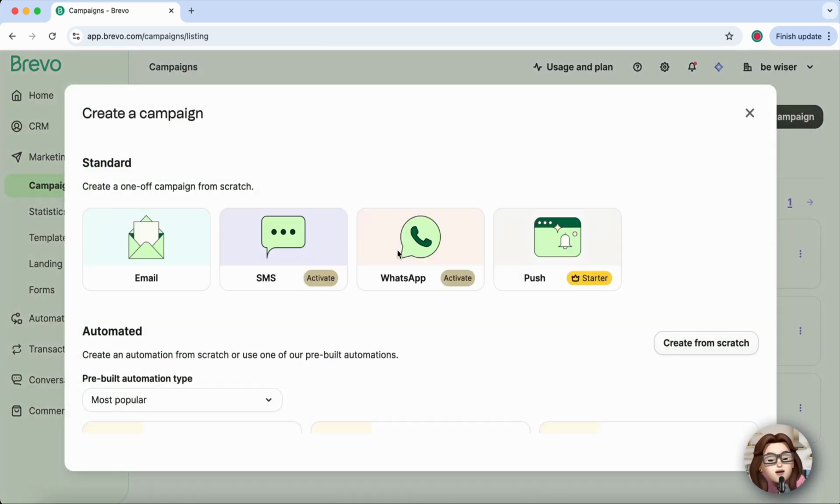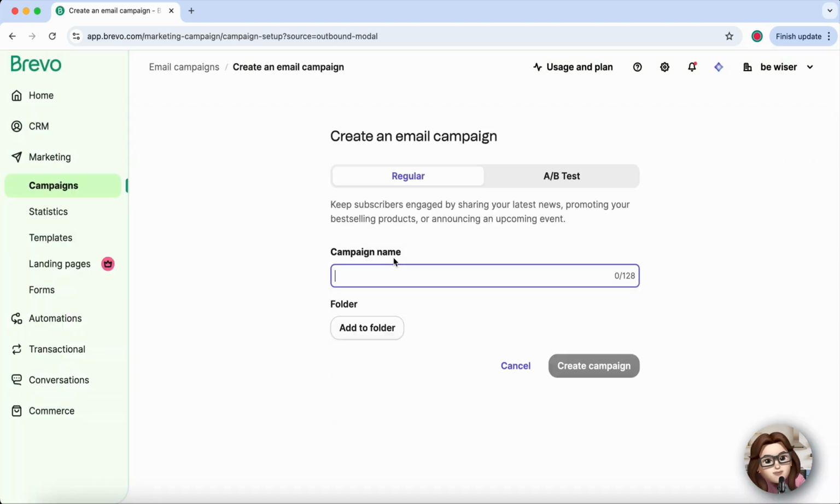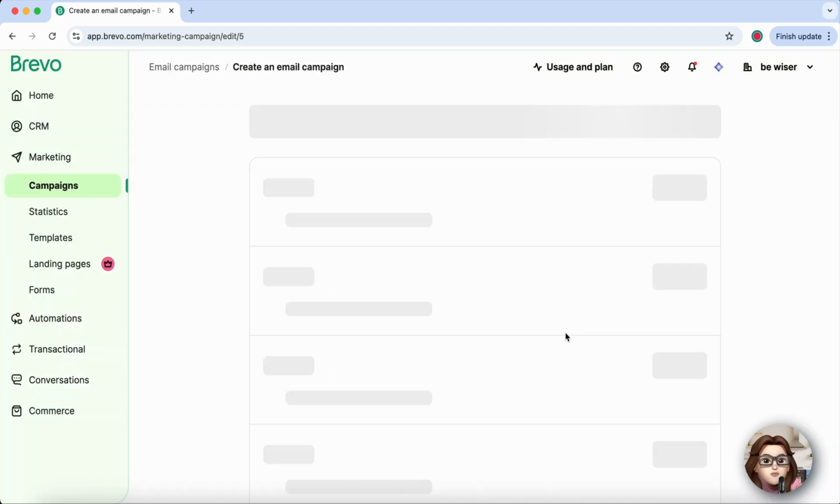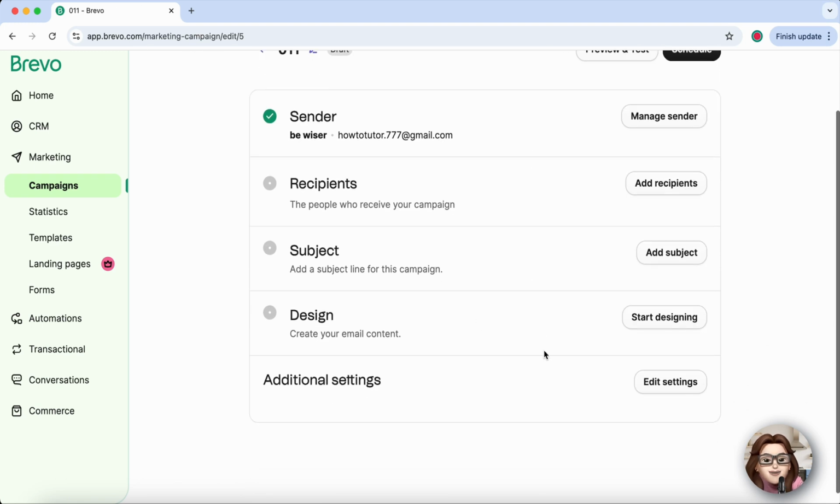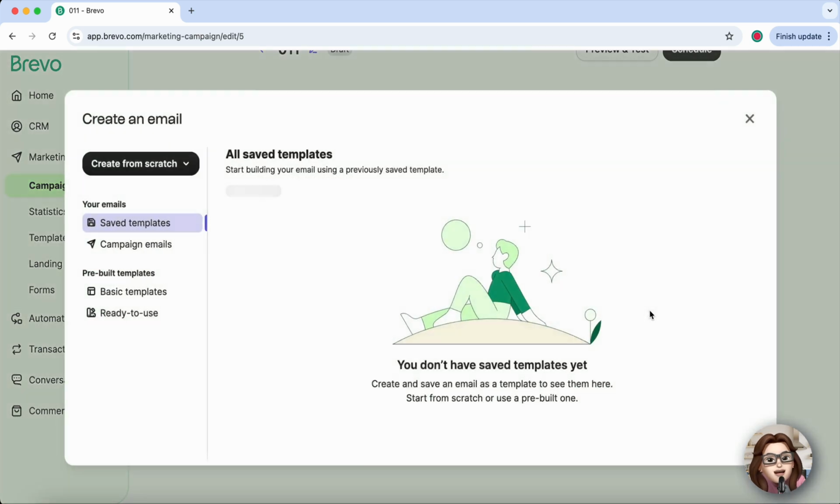Click Create a Campaign. Choose your campaign type, name it, and set your sender info. Next, customize your campaign. Pick your recipients, write a subject line, and move to the design section.